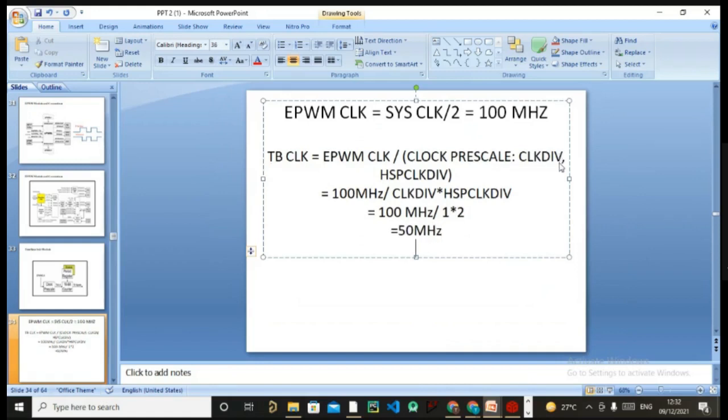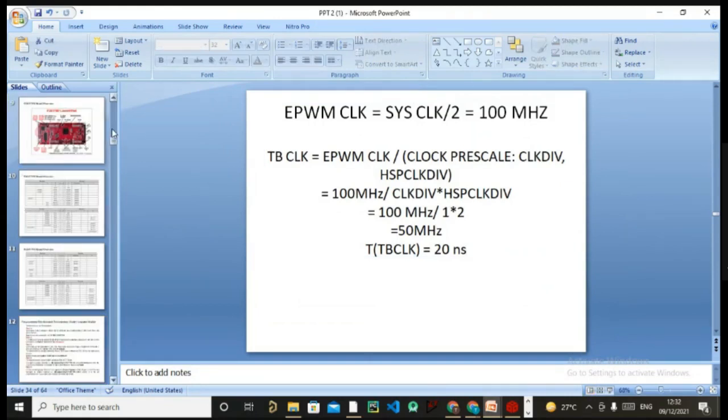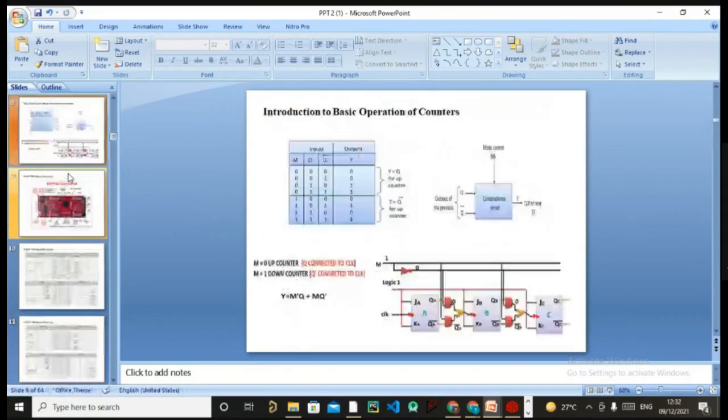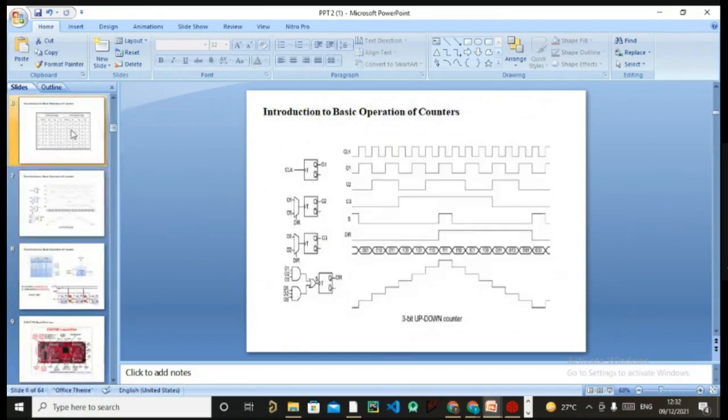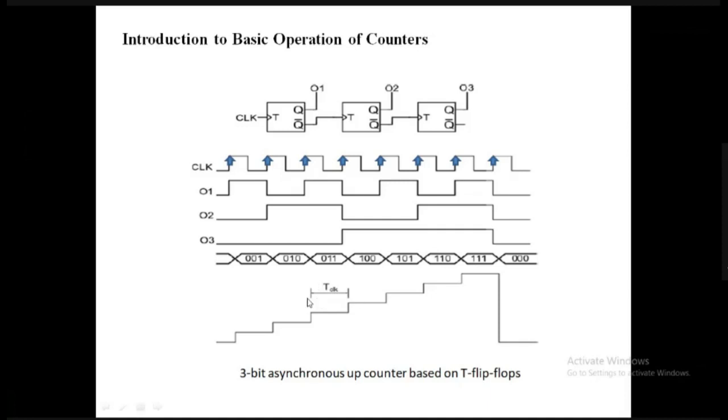So 50 megahertz means the time for my time-base clock will be 20 nanoseconds, right? What time am I talking about, is it clear to everybody? Like we saw in the presentation, the time for the time-base clock that I'm talking about is actually this time, T_TBCLK. Is it clear to everybody? This is the TBCLK timing.